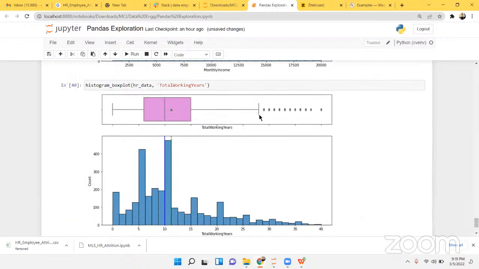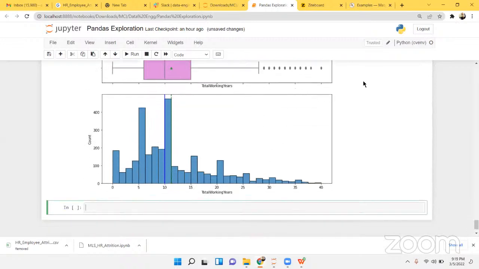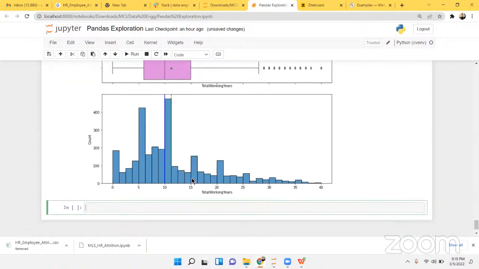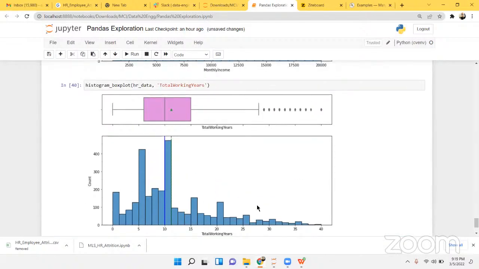So I can see some similar outliers present, above 30, or above 28. There are very few people at this level of total working years. Somewhere around 29 to 30 years, and above that is basically an outlier. Very few people are there.